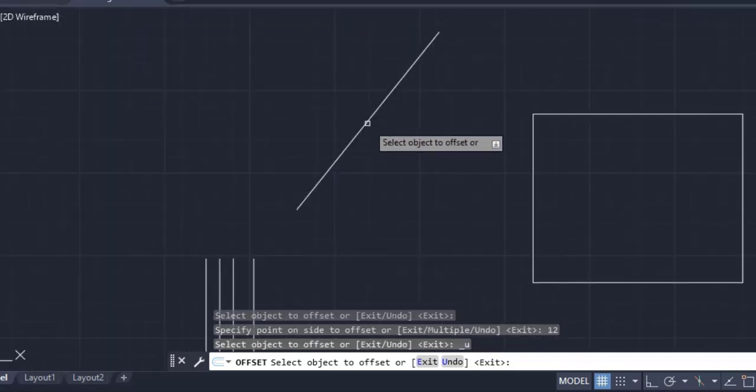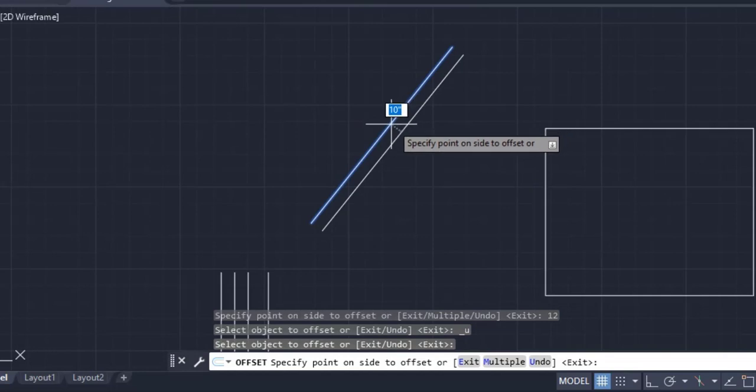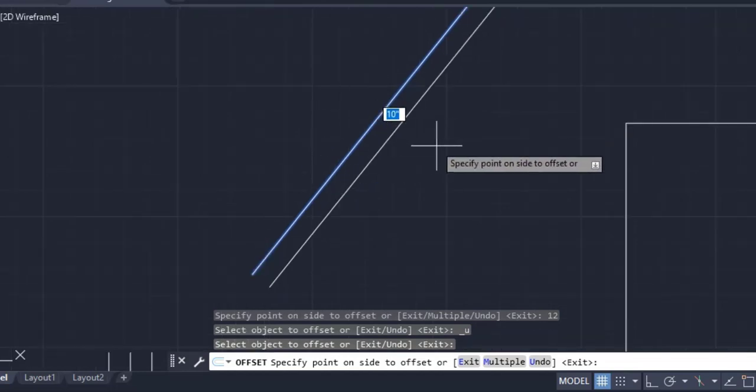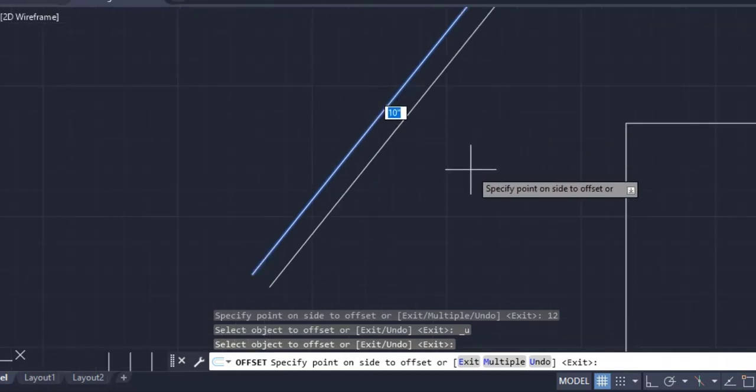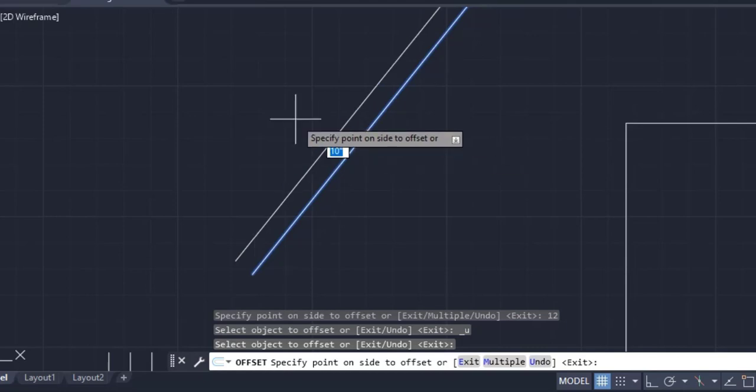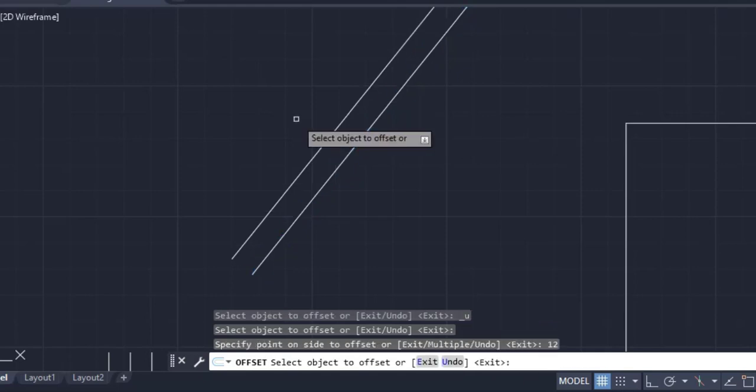Similarly, we can apply offset to this inclined line also. Here select the line, specify the side on which you have to keep this parallel line. For example, I'll specify this left side, and then specify the offset distance. Here I'll specify 12, enter.